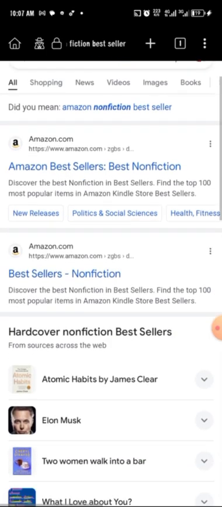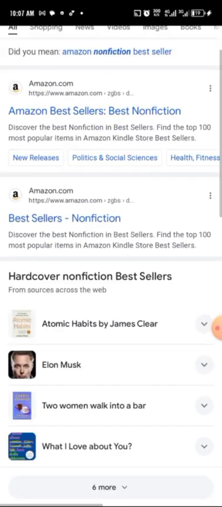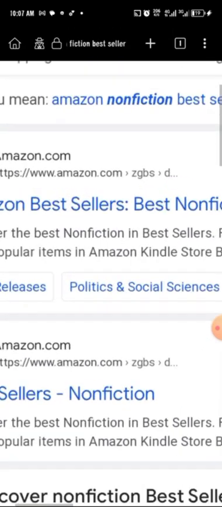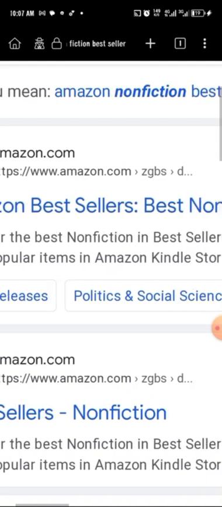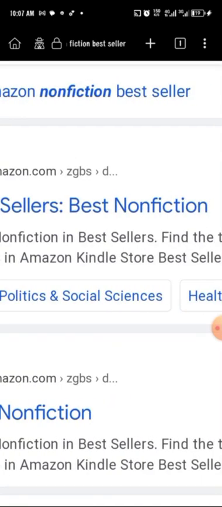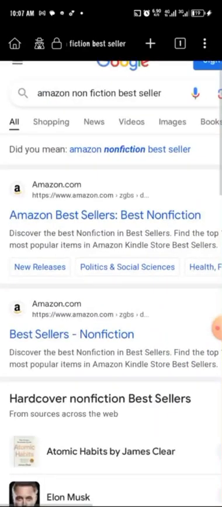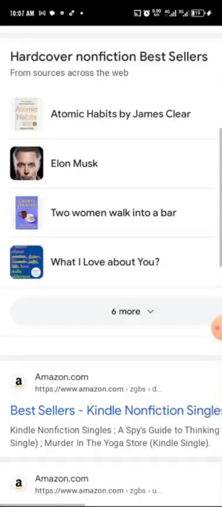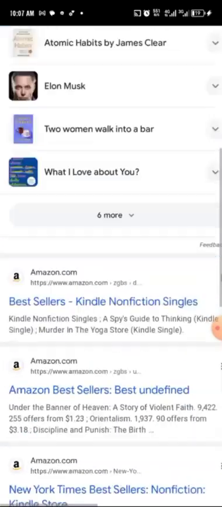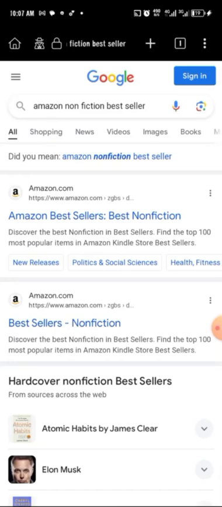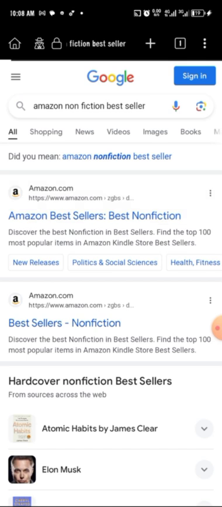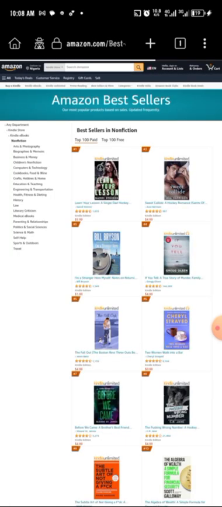Then you will have to come down to where you have, see this one, this particular one. This one that has Amazon bestsellers, best non-fiction. That is the one you are supposed to click, that first one. Not this one. And not this one. So the first one, you can see Amazon bestseller, best non-fiction. Then you click on it.